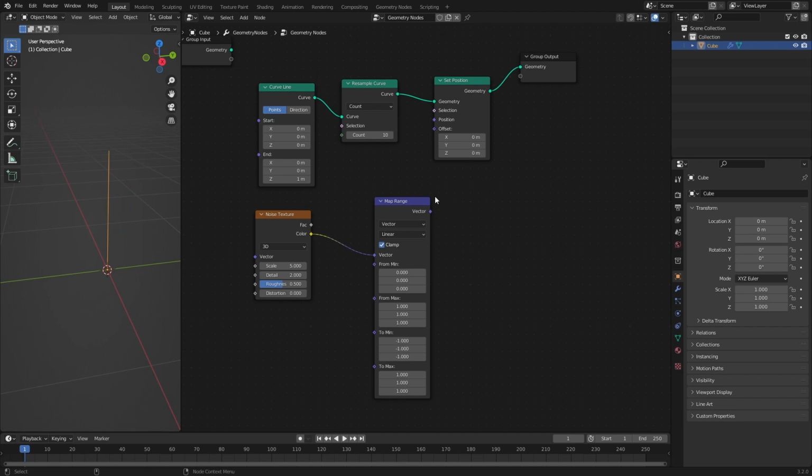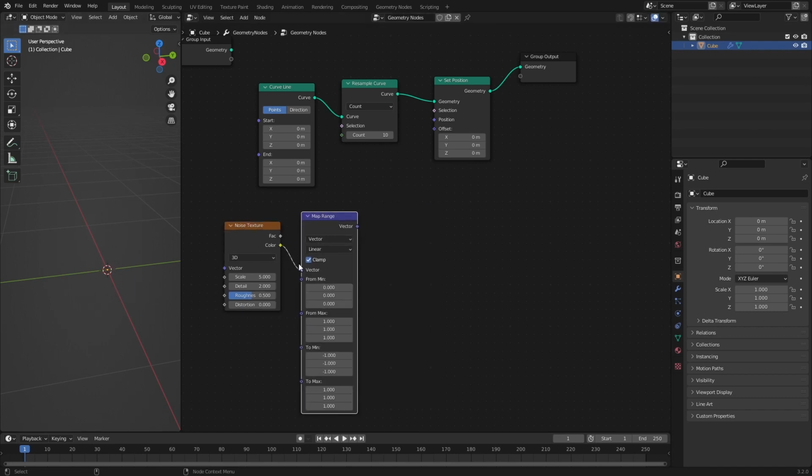Instead, we want to move them successively. First, we want to put all the points just at the origin to start. So let's go into this curve line and move all the points to 0. We are still having 10 points, but they are all cramped into the origin. And now we want to sample the first vector position for all the points at this location.